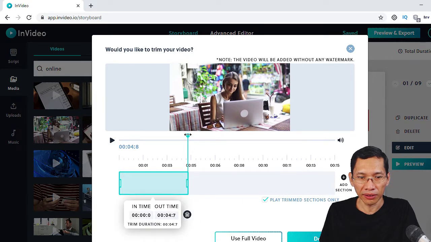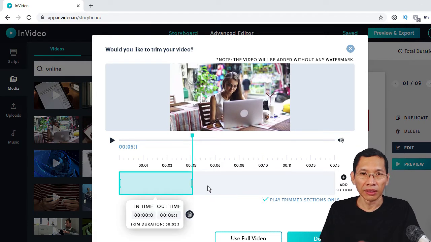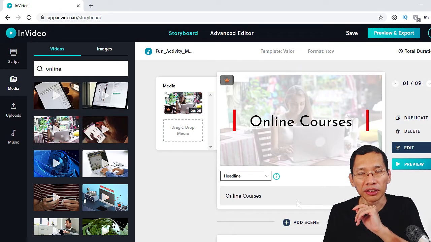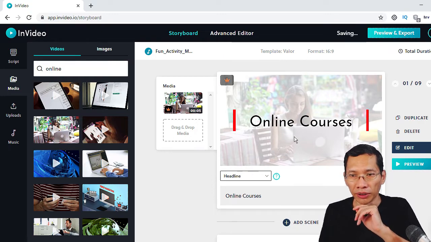It's a little bit less than 5 seconds, so let's adjust it to 5 seconds. If you click OK, done, InVideo will trim the clip. So now you have this.